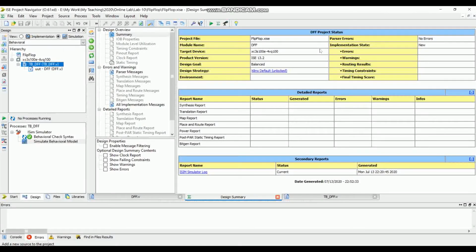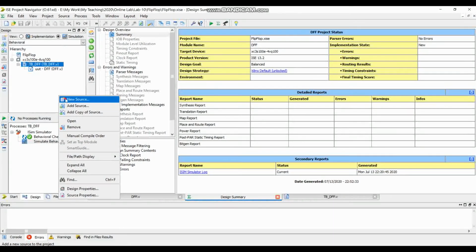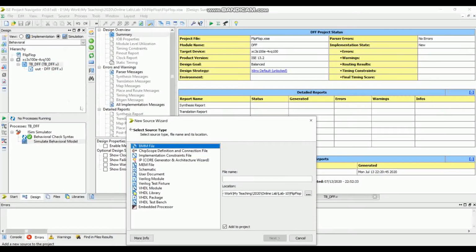Hello and welcome. So in this tutorial we will learn to make a T flip-flop. If you have gone through my previous tutorial where we made a T flip-flop, you would be quickly able to learn how to make a T flip-flop and simulate it. If you have not gone through my previous tutorial, it is highly recommended that you go through it before this tutorial.